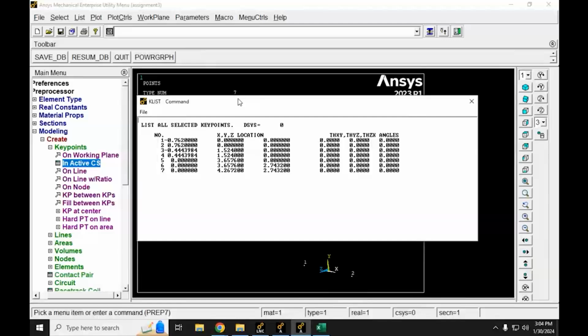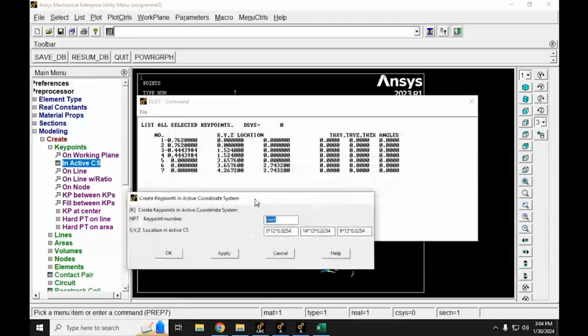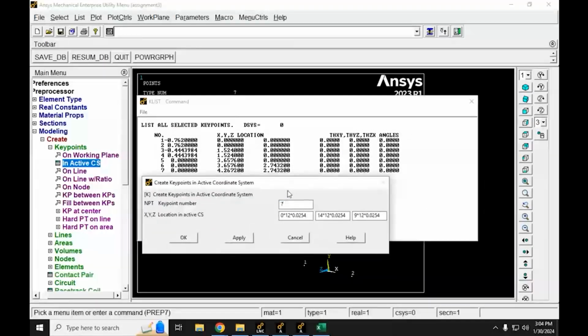If you need to adjust any of your points, you can just go back, click Inactive Coordinate System. Was that last one 9? Yep, 9 times 12. And then I moved it to 14 feet in the Y. So if you need to adjust any of these, you can go back to Create Inactive Coordinate System, and you can type in the associated key point number here. So if I want to move 7, I can move the 7.